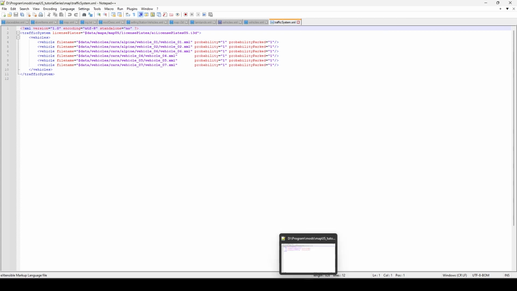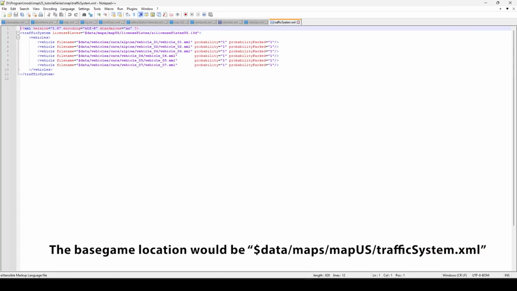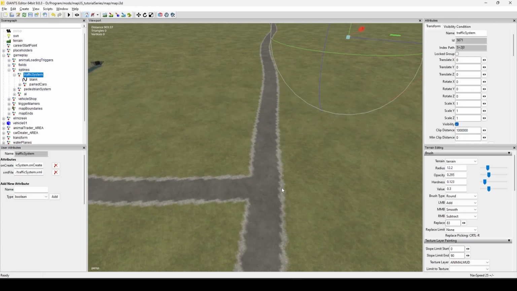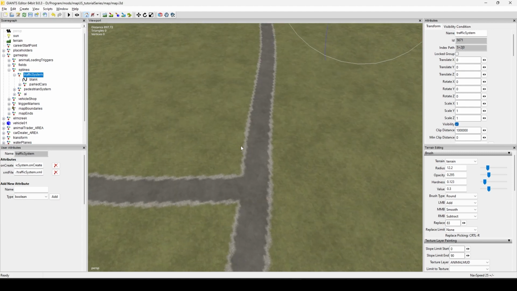So let's get back into our editor here, and mine is at map/traffic system.xml. Nothing fancy. So that's just the file path. You're typing in the file path that points towards this traffic system.xml. So it's important you know where you have that. Alrighty, so once we have that all set up, I'm ready to go there.